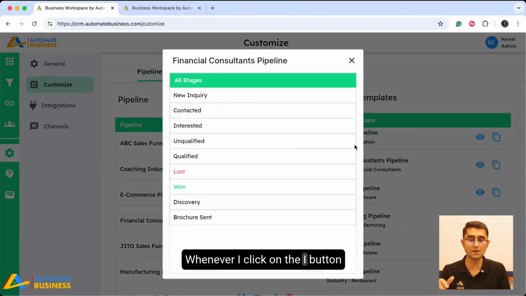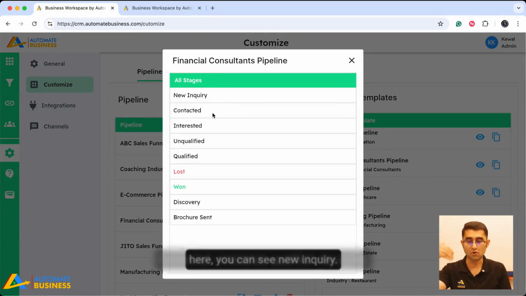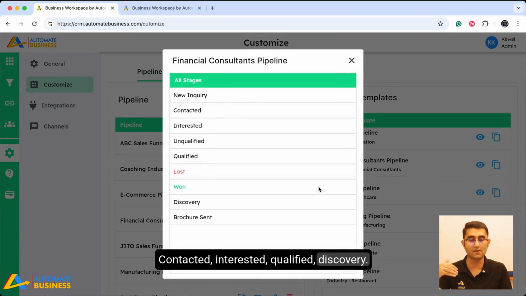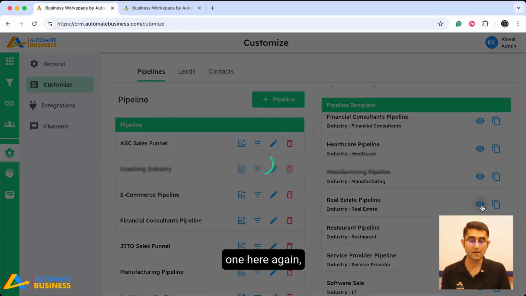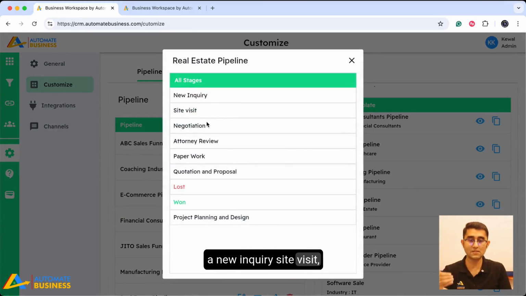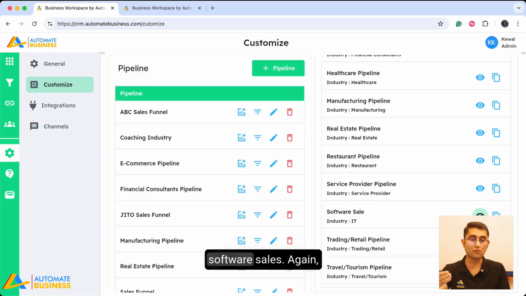Whenever I click on the I button here, you can see new inquiry, contacted, interested, qualified, discovery. Another one, let's say the real estate one. Here again, a new inquiry, site visit, negotiation, attorney review, paperwork, quotation, and then if won, then project planning begins. Right? Again here, software sales. Again, these are the stages which can be created.